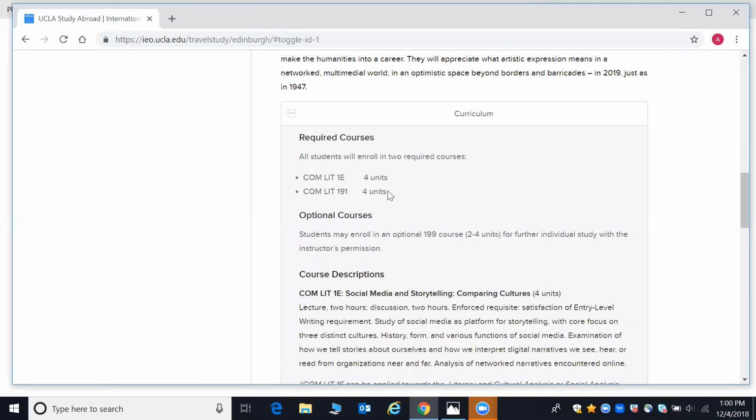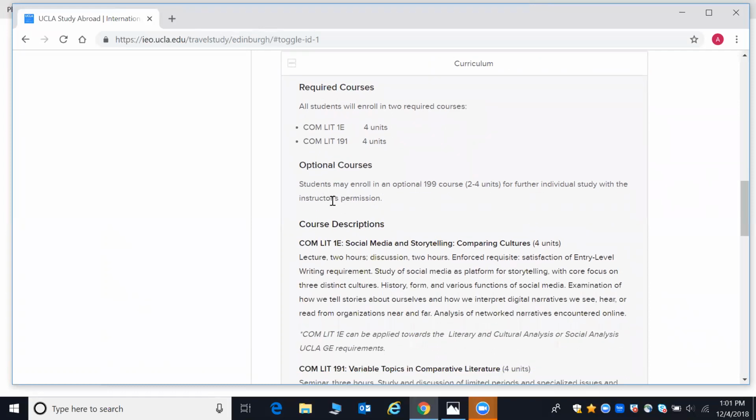So what are the two courses you are going to take while you're there? In this case, it's CommLit 1E and CommLit 191. Each of them are worth 4 units. And this program also does have an optional 199 course for individual study with an instructor.